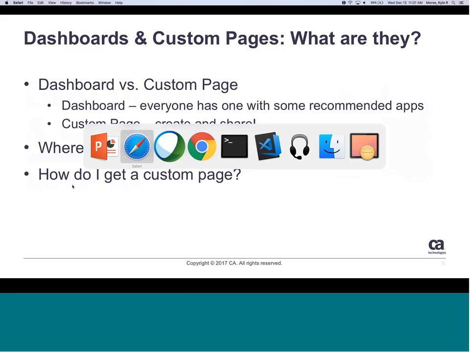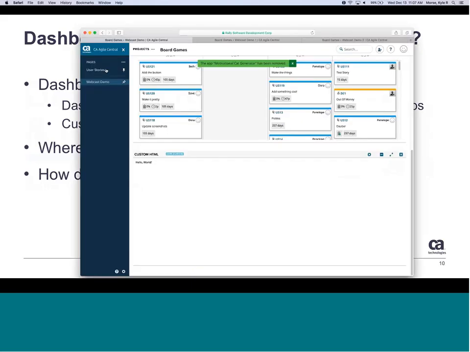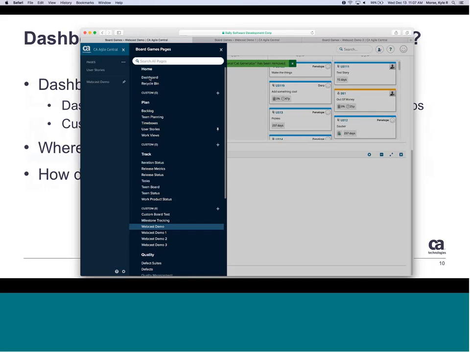So maybe instead what I want to do is create a custom page. The way we can do that is when I go again into New Navigation, in each of the sections there's a custom option with a plus sign. If I click that plus sign, it'll let me create a custom page. So we'll call this Webcast test page.